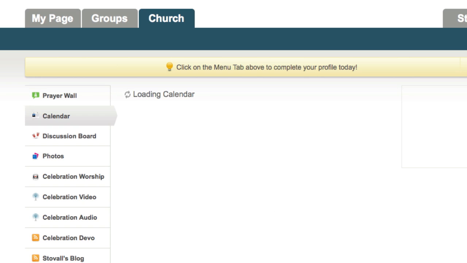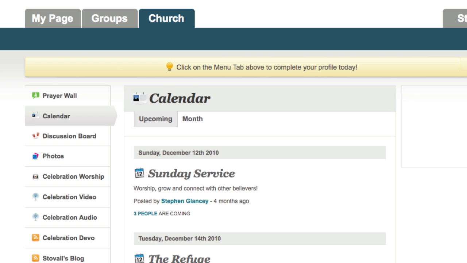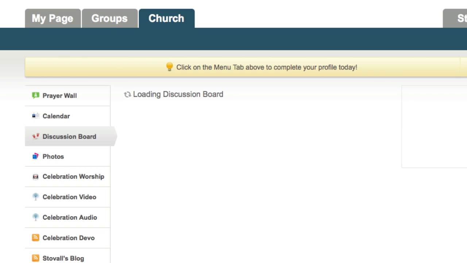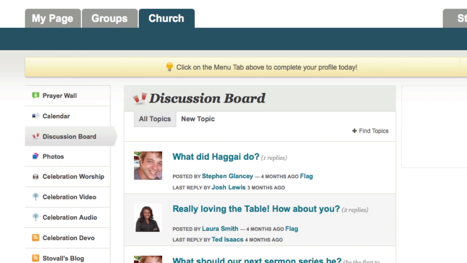The calendar has your church's events laid out in either the upcoming view for events that are about to happen or the familiar monthly view. Use this to get a sense of what's happening at your church, RSVP to things you'll attend, and see who else is coming. The discussion board is a place you can use to go in-depth on lots of different topics. For instance, your pastor could post questions and ask for responses from the congregation, allowing people to contribute their own ideas and get to know each other through that conversation.